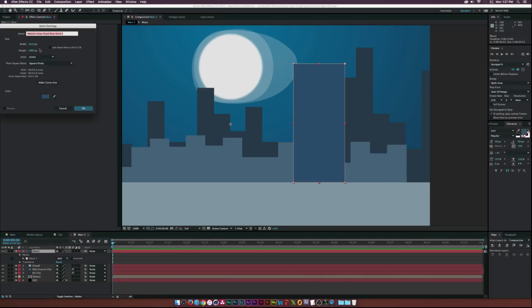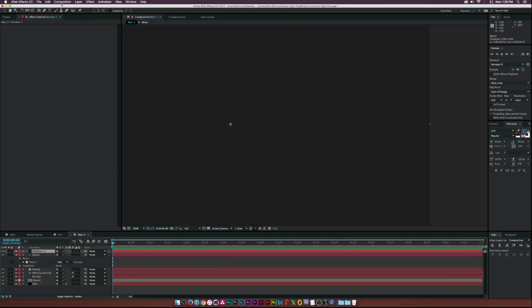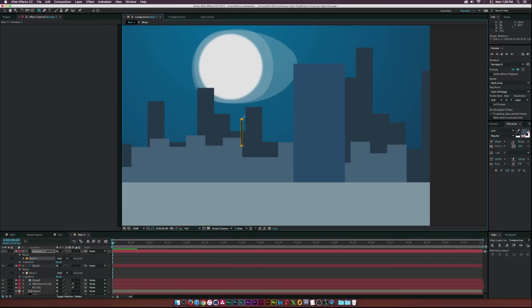Okay. So now that we have created the base of our building, what we can do now is create a new solid, and we'll call this window 1, and we'll select a dark gray sort of shade and click OK. And then just go to a rectangle mask here and draw out a window like that, and then we'll move the mask to be directly over our building. And actually I'll go ahead and make this a little bit smaller. Perfect.